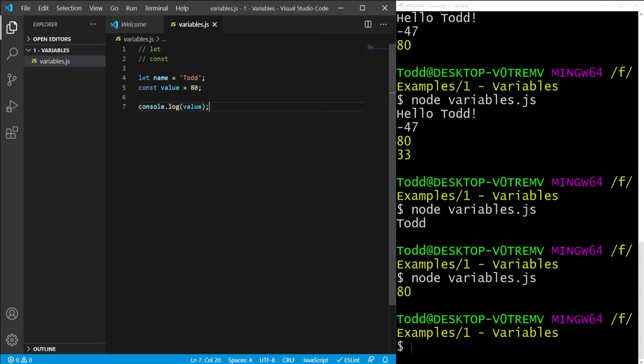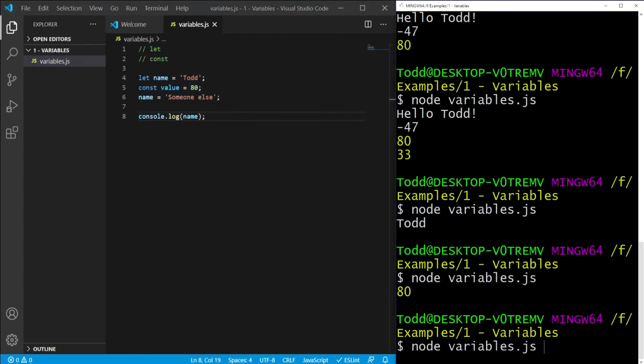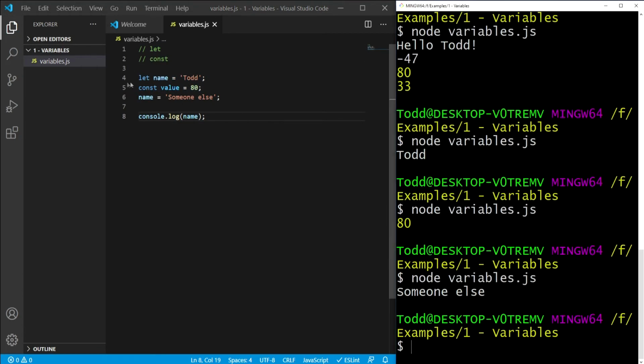So the main difference between a let and a const is that a let can change value over time. We're saying, for now, let's let name equal Todd, but later on, maybe name equals someone else. And if we come down here and we say console.log name, save it, if we run it, we'll now see that even though we set name equals Todd up here, we're changing name to now equal someone else. When we console.log name, it's saying whatever the current value of name is.